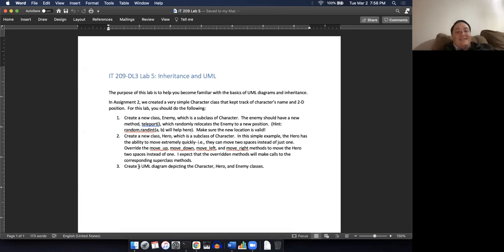All right, and so then the last thing, which we'll talk about next class, is we're going to create a UML diagram. A UML diagram is nothing more than a picture, like a flow chart kind of thing, that just depicts the relationships among classes. If you have a multi-class situation where one class has an attribute that's another class, there's a way to depict that on the diagram.